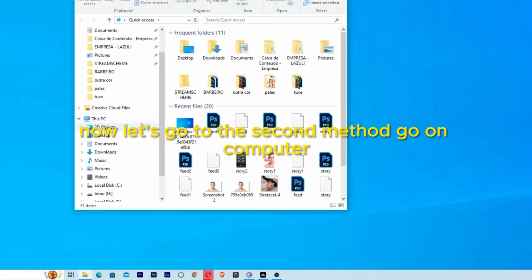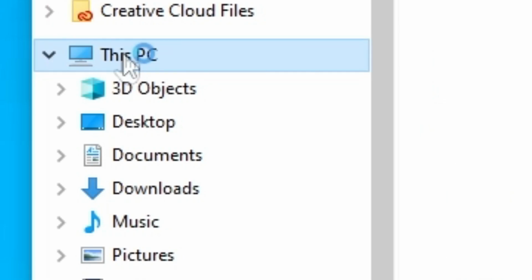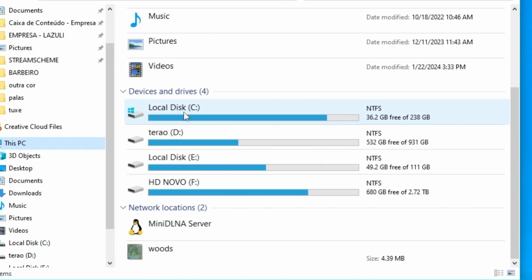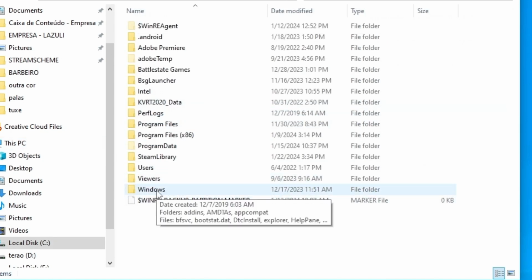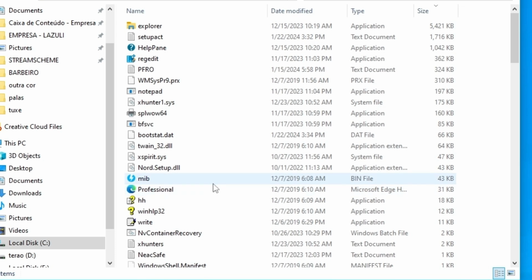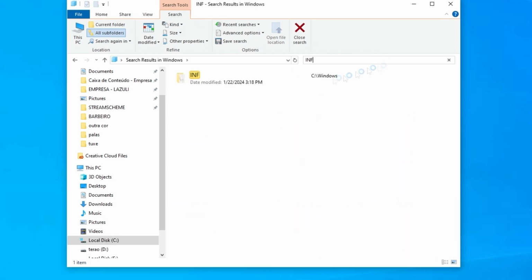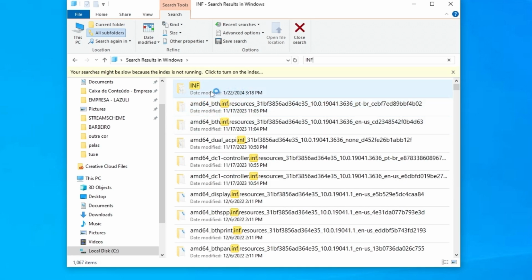Go on computer, click on This PC. Now you're going to have to click on your local disk C, or the disk where Windows is installed. For me it's installed in the local disk C, so I'm going to click it. Search for Windows and click on it. Now you have to find something called INF. Click to open.